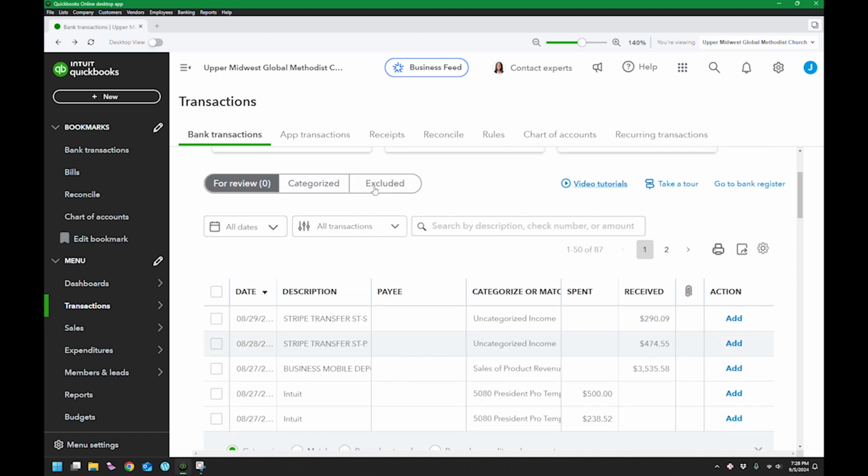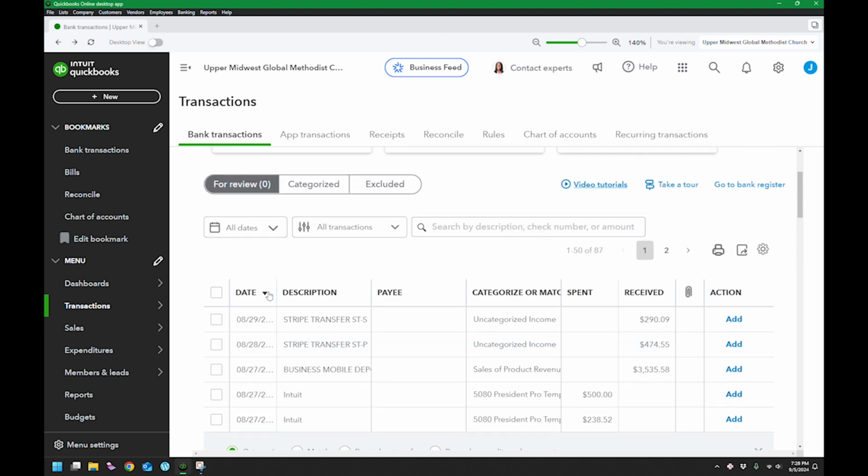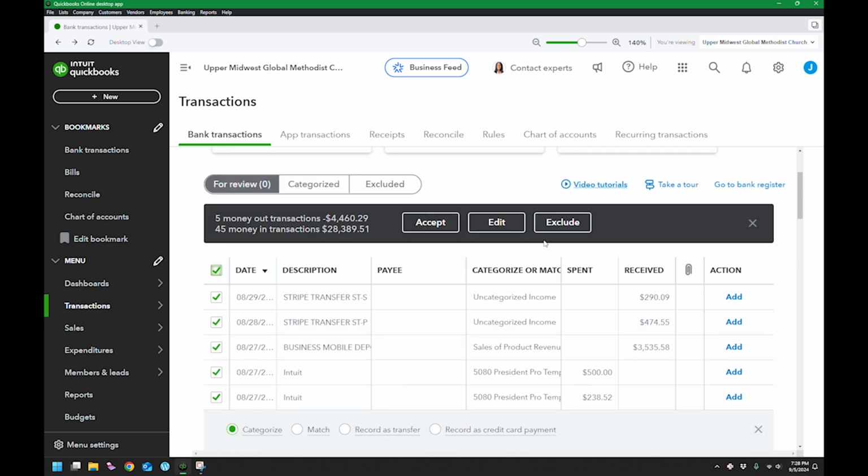So I hope this has been helpful to you. I'm going to actually get rid of all these transactions right now. I'm going to exclude them.